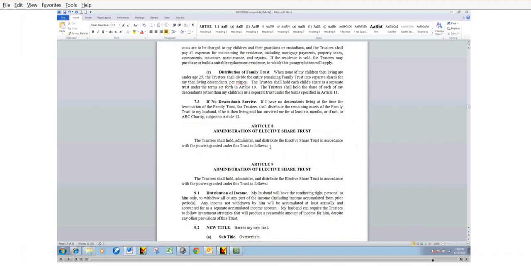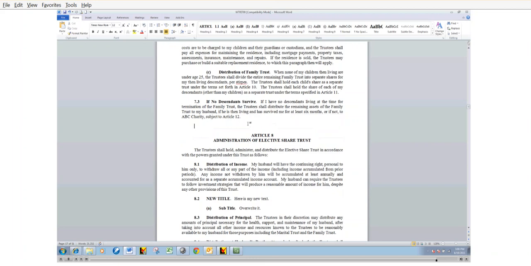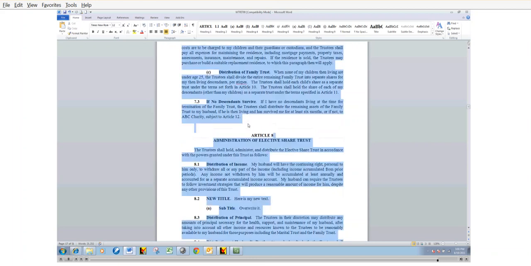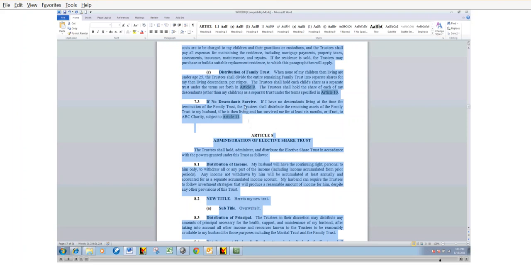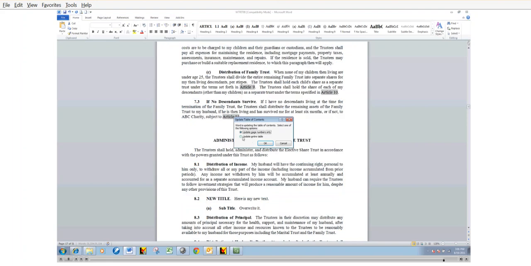If you need to delete an item, you may simply highlight it and then do a Control X or a delete, and then do Control A again, F9, and if F9 doesn't work for you, you can right click on a highlighted area and choose Update Field, and then again update the entire table and click OK.